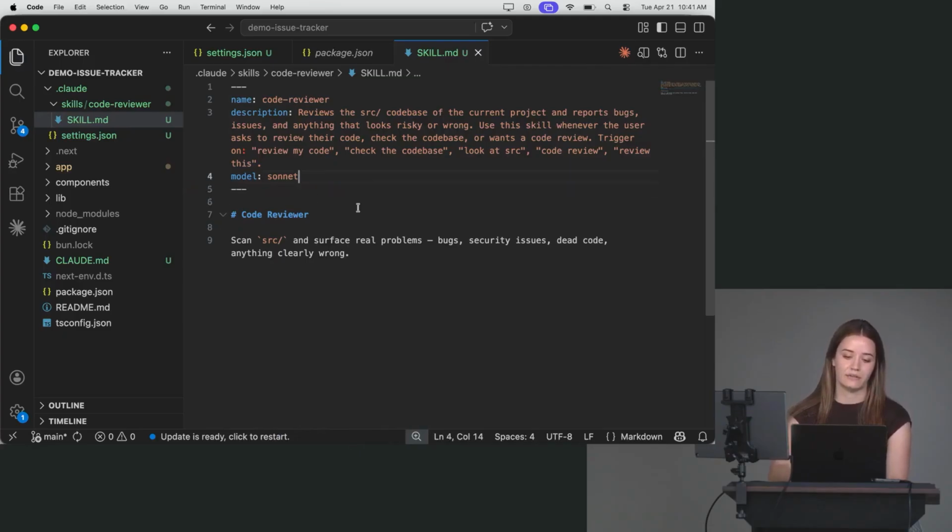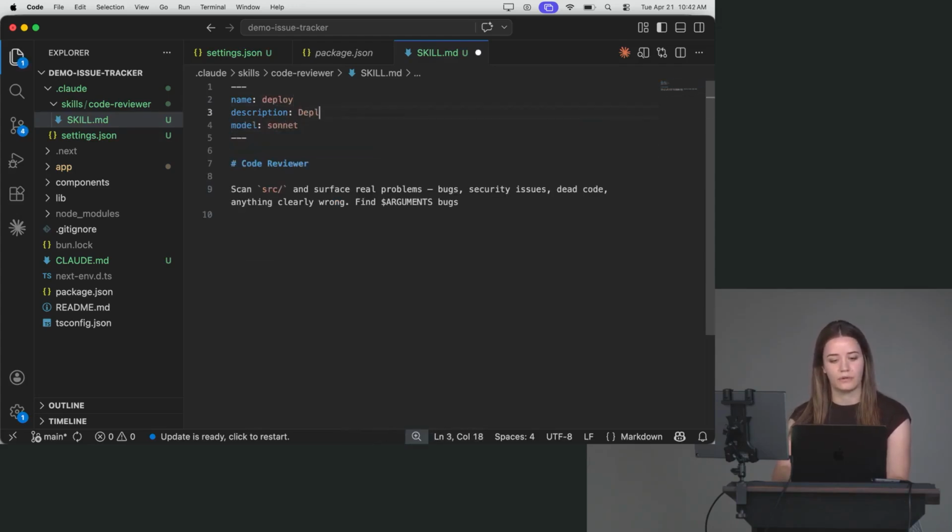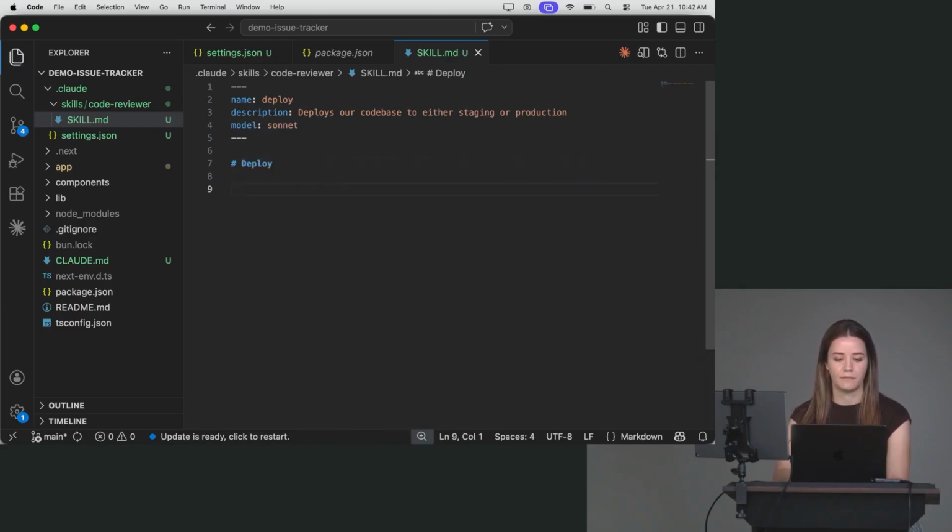Another thing that's kind of nice is that you can pass arguments to it. And that's just with the normal arguments syntax. So maybe if we had a skill like find bugs, or maybe if we had a deploy skill, which deploys our code base to either staging or production. Yeah, we can use Sonnet for that, and we can just have deploy. Maybe first it's run the tests, bundle the app, deploy to our environment.